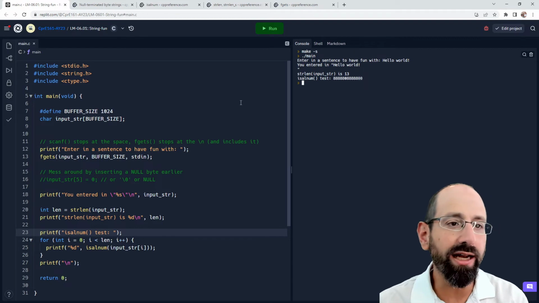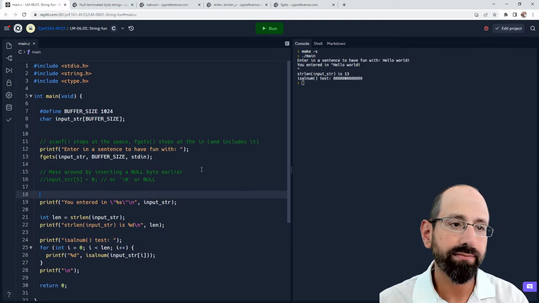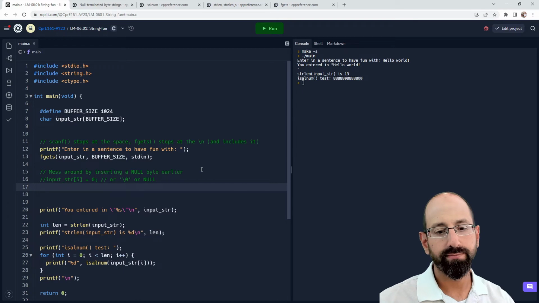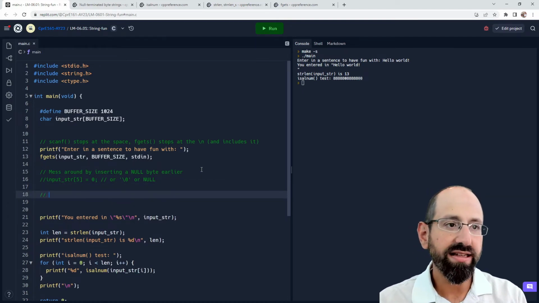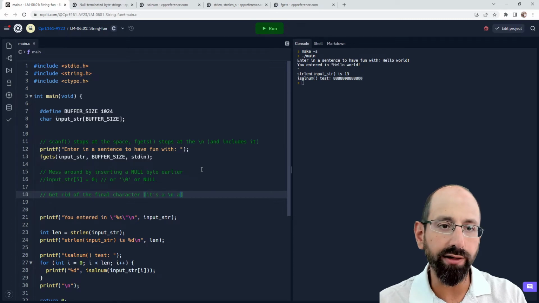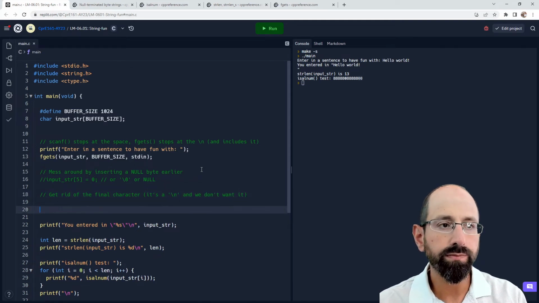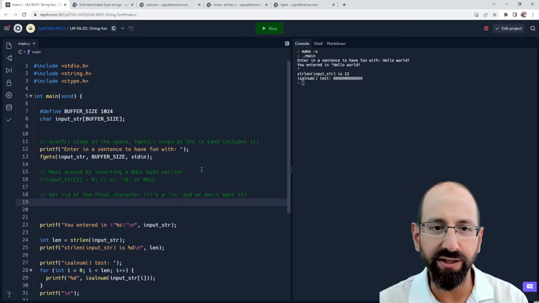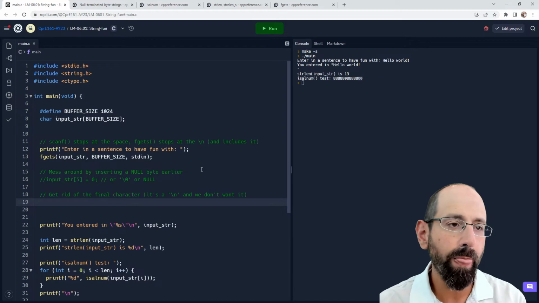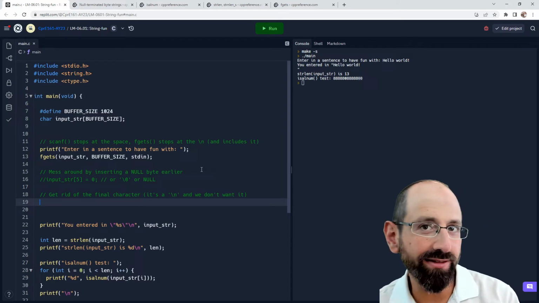We want to get rid of that new line character, because it is annoying me. How could we do it? Now it's not fun. Now it's serious stuff. How about get rid of the final character, it's a new line and we don't want it. We know how to get rid of the fifth character, or sixth, or fifth from 0 from that location, offset 5. How do we get rid of the last one?